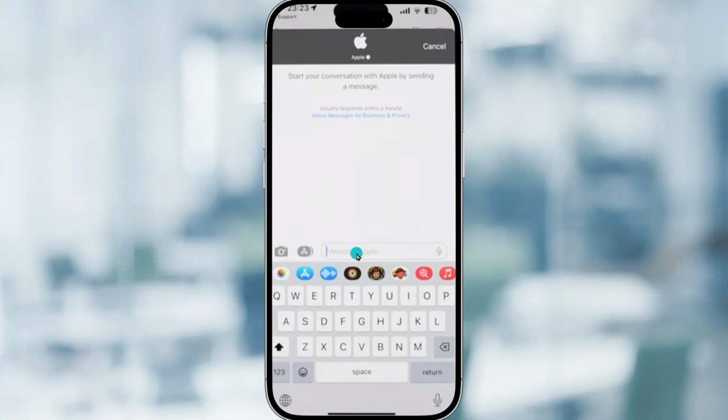You're now connected with Apple support. Clearly explain the problem, mention any error messages you've seen, and describe what you've already tried. Keep the app open while you chat so you don't miss replies, and avoid sharing any sensitive information like passwords. The representative will guide you step by step until you're all set. And that's how to live chat with Apple support using your iPhone or iPad.